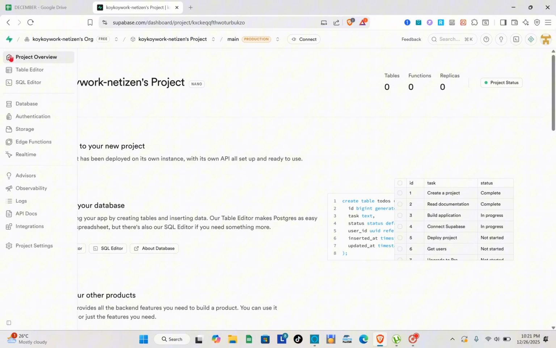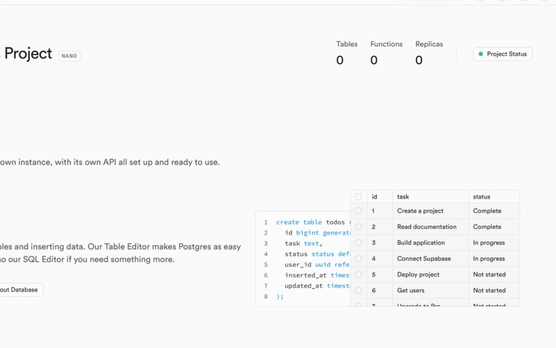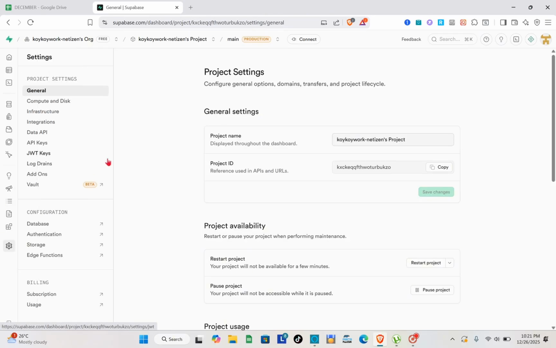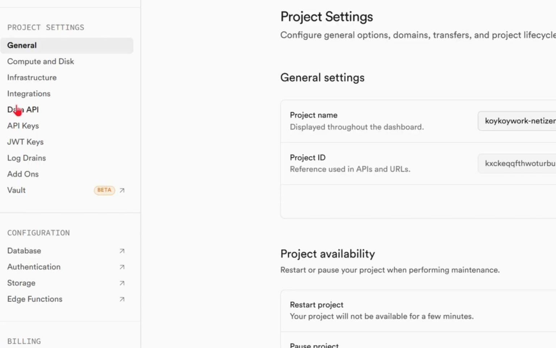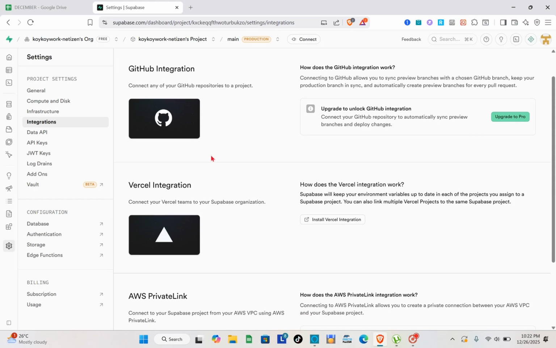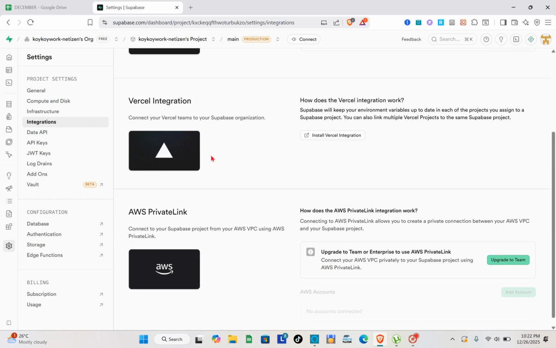Okay, so once you're done, you just have to tap on these options that we have at the left side corner of our screen, and then tap on the project settings. And then after that, you'll be able to see the project settings options. So you just have to tap on the integrations. And right here for the integrations, we have the Vercel integrations. So we just have to install this one.